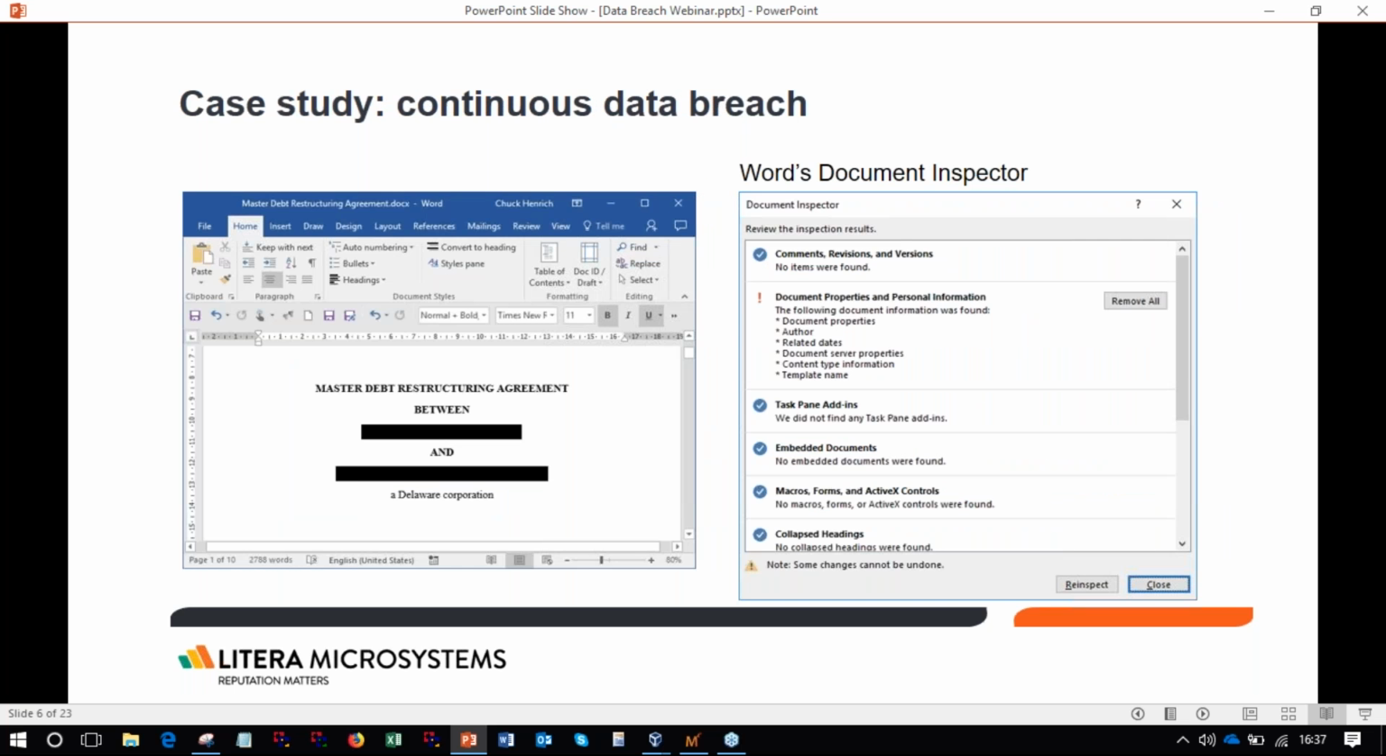Let's take a look at a data breach that I came across recently and that was really surprising to me, and also I thought illustrated a hidden problem that could be quite common. Here we have a document, and you can see that on the left, it's a DOCX document, and that's important. I'll tell you why in a moment.